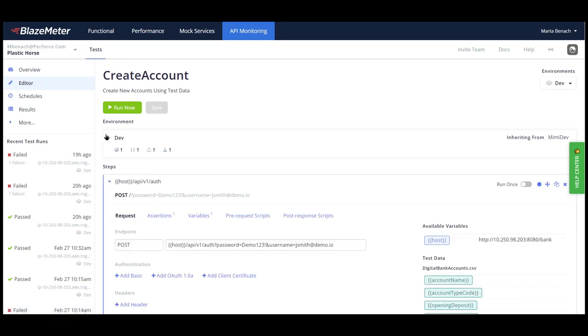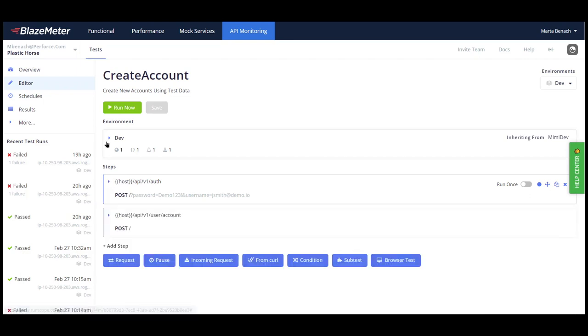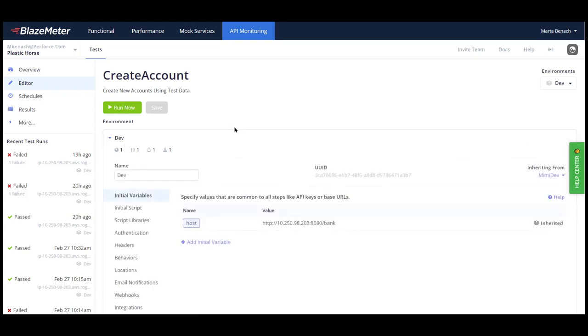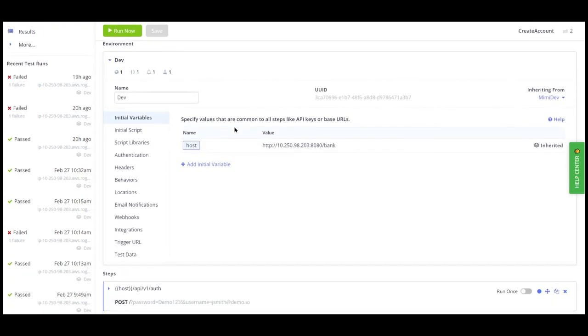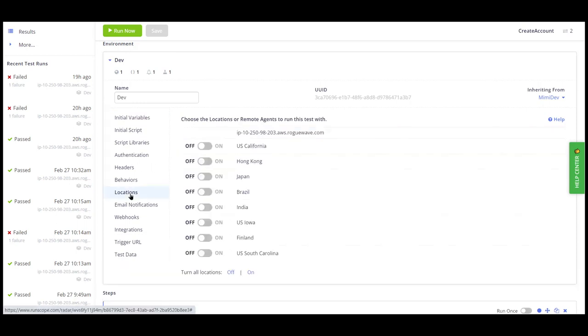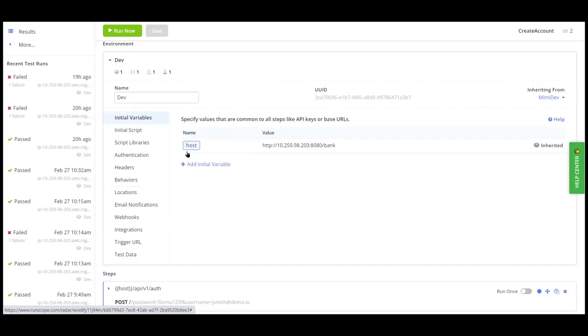In BlazeMeter, we can easily create an API functional test by adding in the operation and endpoint. A BlazeMeter API test consists of two parts, the environment and the API calls. The environment can be shared and contains information about the environment where you're running the test. This includes environment details such as endpoint and authentication or headers required and locations where you want to run the test, among other things.